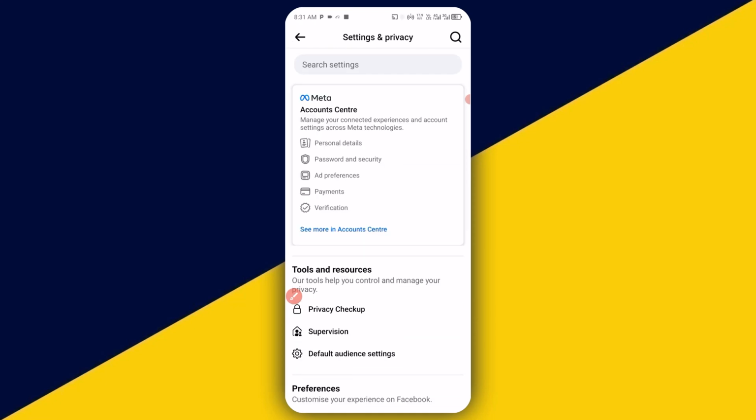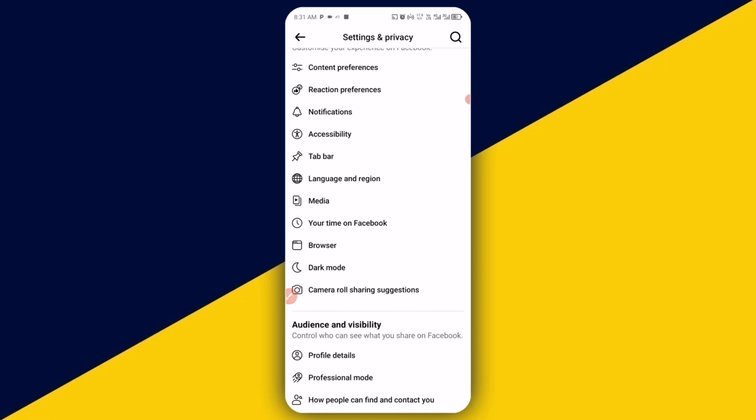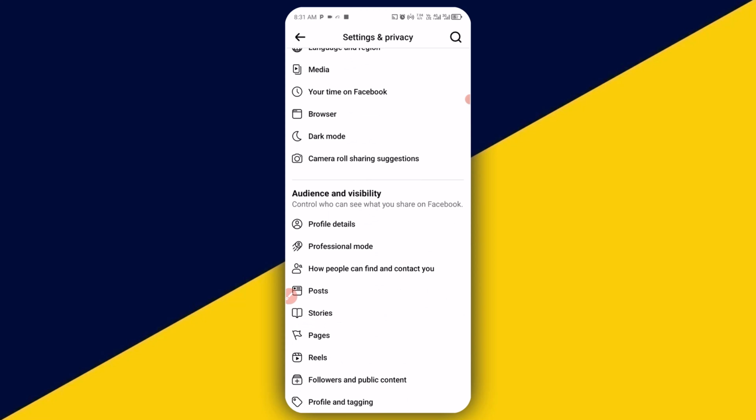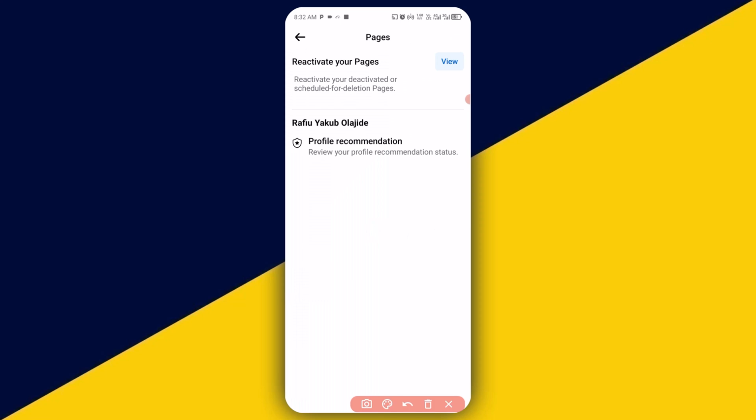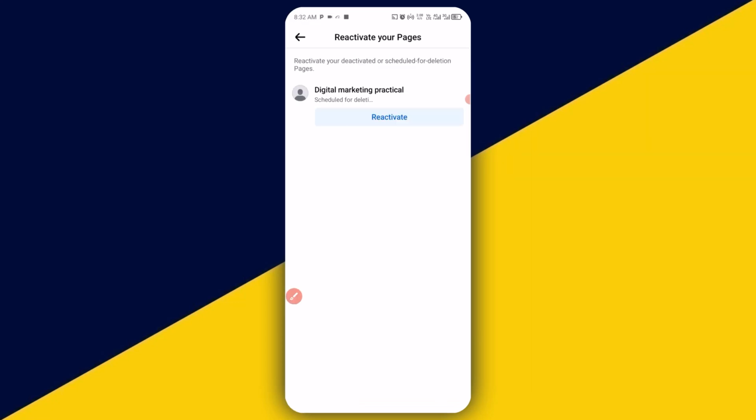Just like so. Next thing you need to do is to simply scroll all the way down to pages right here. Click on pages. So it's going to take you right here. Next thing you need to do is to click on view. So you'll be taken to all the pages you have deleted on your Facebook account. Next thing you need to do is to simply click on reactivate.